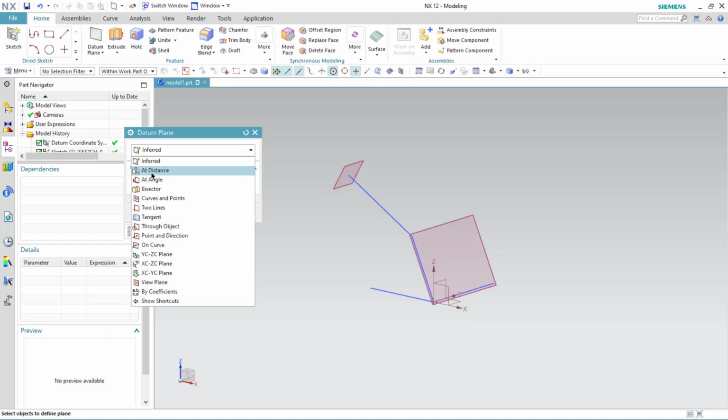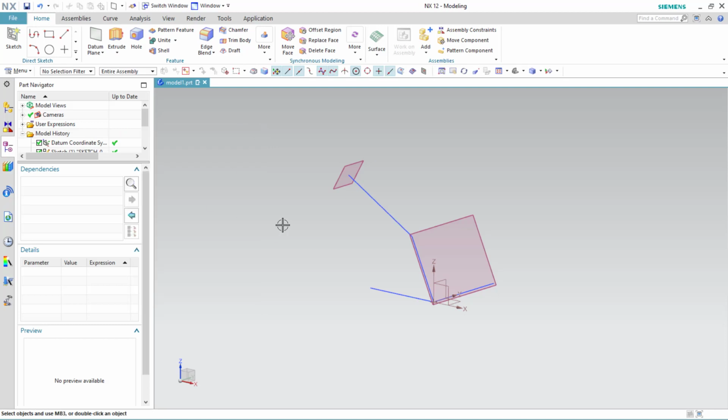These are all the options available here: at a distance, bisector, two lines, tangent, point and direction, on curve. If you have curves and curvatures, you can even use this on curve. I recommend invert, and then it will automatically try to capture what exactly you're looking for.